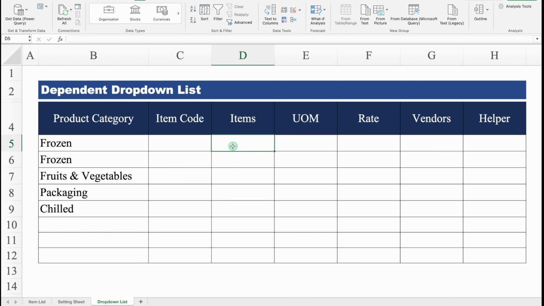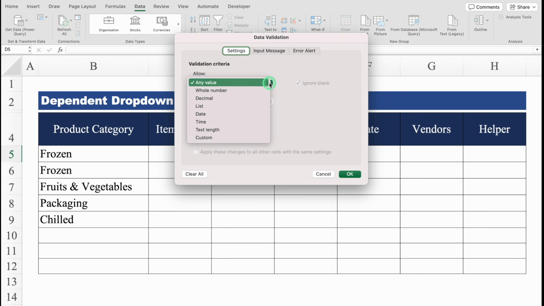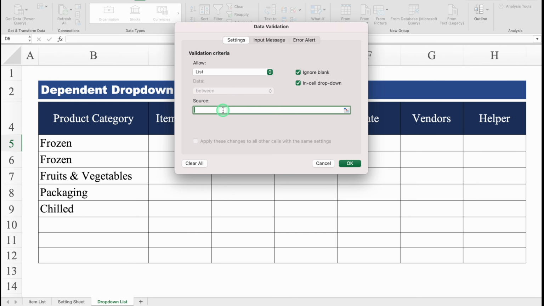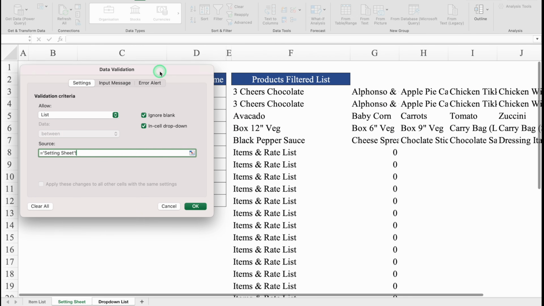Now we will come to items and over here we will create our drop down list, but this time the drop down list will be dependent. We'll go to data tab, we'll come to right hand side and we'll select data validation. From here we will select list, source. We will go to our settings sheet. We'll take this to left and we'll click on very first item.